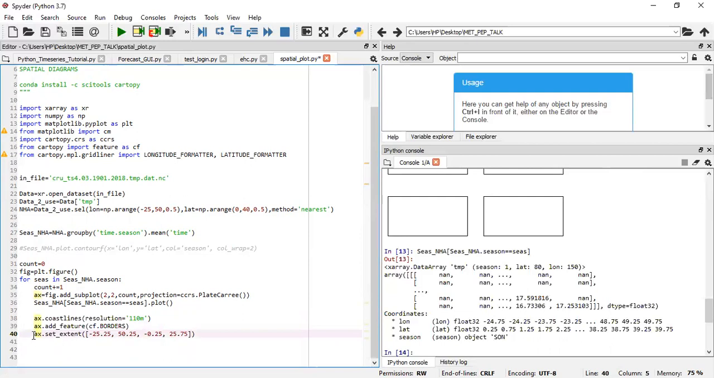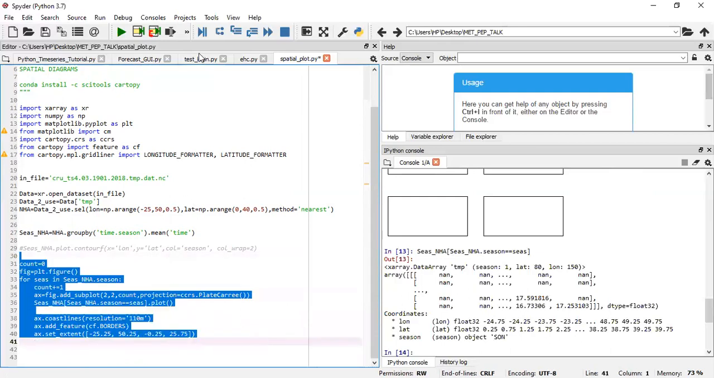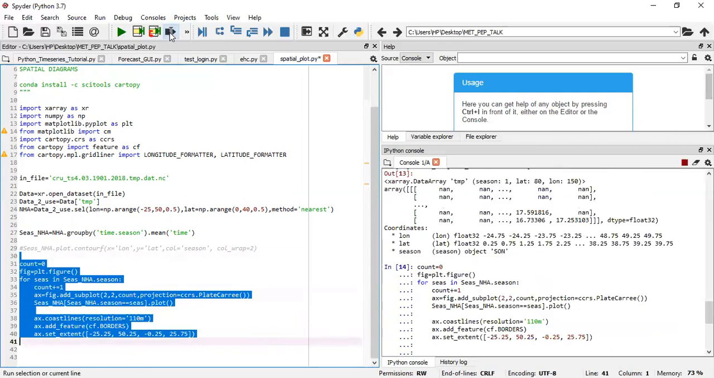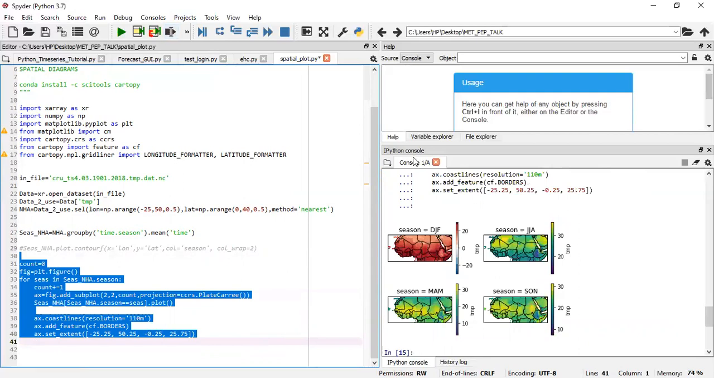And then I use the ax.set_extent to limit the region or to set the margins for the region. So we're starting from the western part, that's -25.25, to the eastern part, 50.25, and then from the southern to the northern. All right. So that's like left, right, bottom, top. Okay, now let's run this part alone. And that's it, all right?